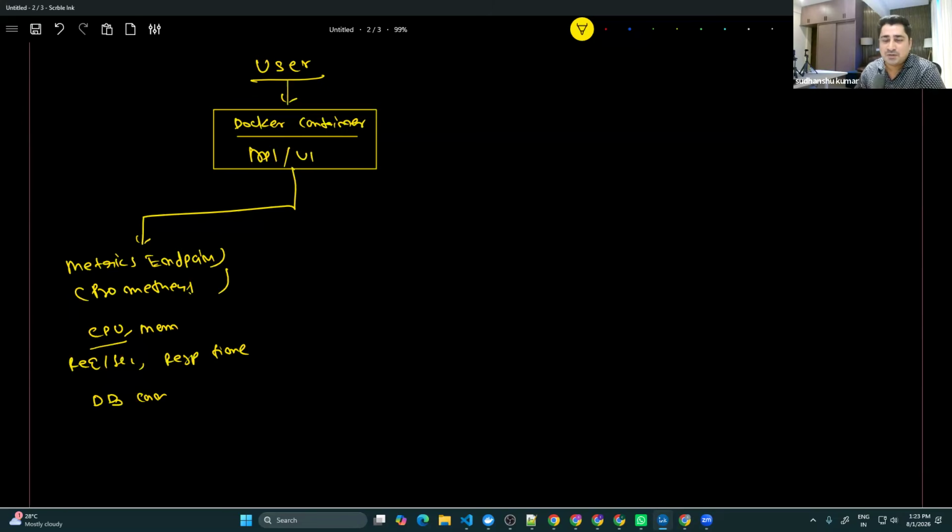For example, CPU usage wise, my CPU is at 10%, 20%, 30%. Memory wise, maybe 1 GB, 2 GB of memory is being utilized, right? In terms of response time, let's say 100 milliseconds, and requests per second, like 5 requests per second, 10 requests per second. Database connection wise, at a time let's say there are 30 database connections already there. So all of these metrics it will be able to capture.